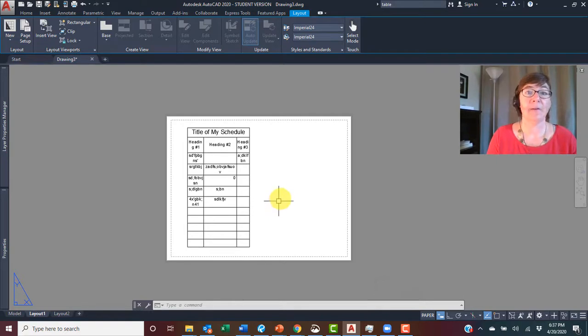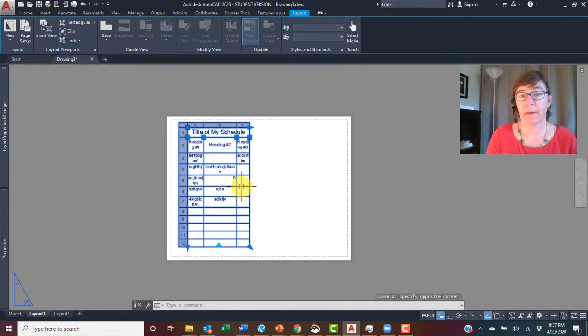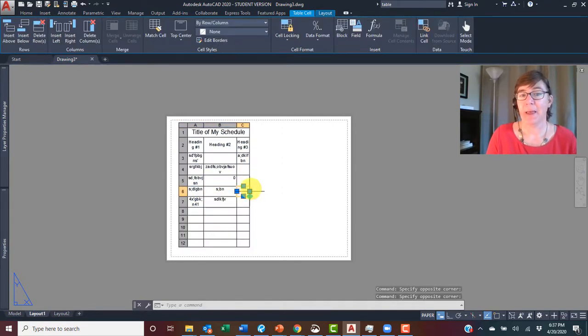If instead you'd like to use the Table Cell tab to edit your table's format, you can single click and then one more time. Okay, right here. And now we're editing this cell. You can see we can insert rows and columns and delete them. We can match, etc. So a lot of different options here.